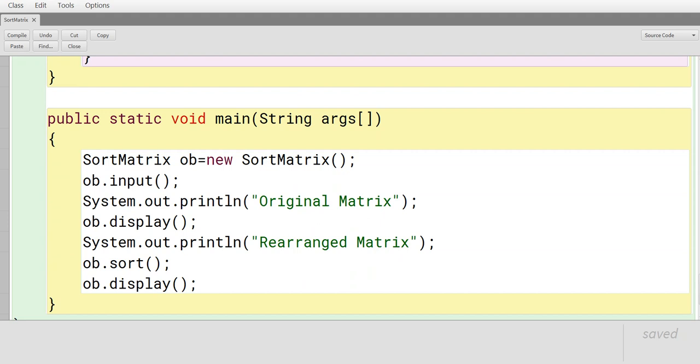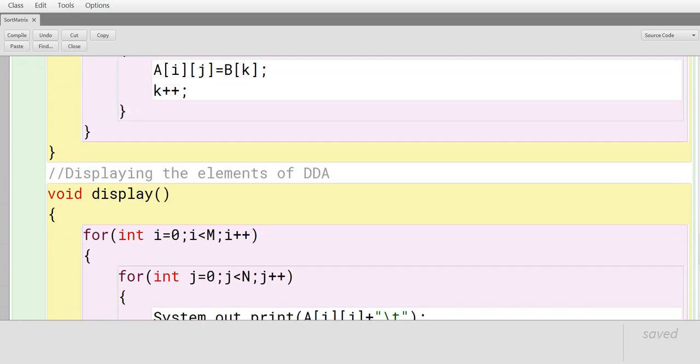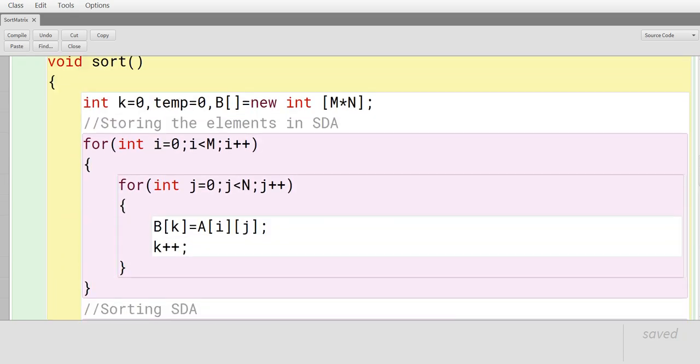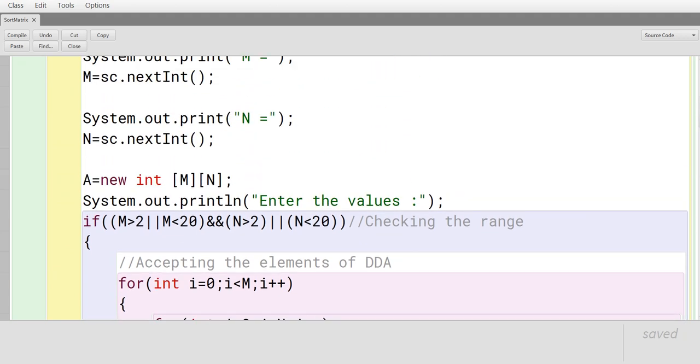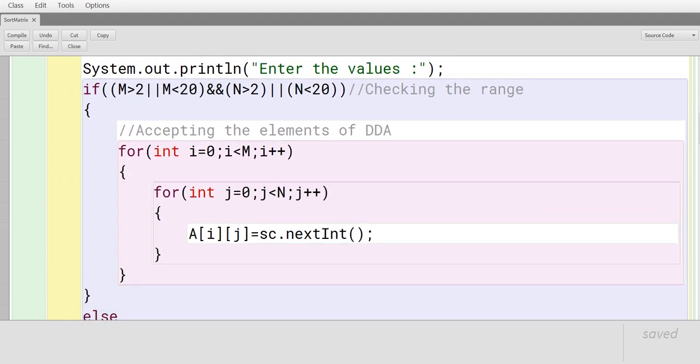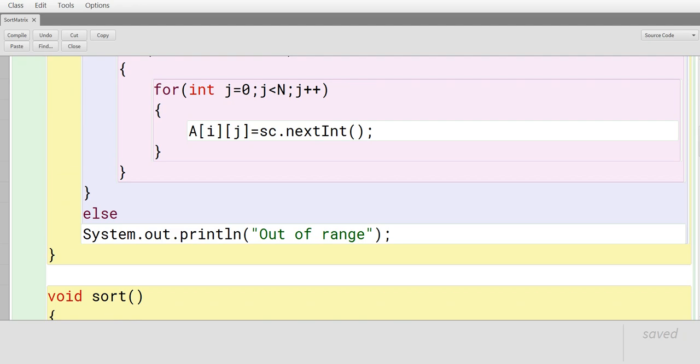Now finally you are going to see the public static void main method. Here you have an object for the class. SortMatrix is the class name, so ob is the object, and you use this object to call the functions. So ob dot input will be called first, and it will execute the input method. This is the input method; it will input the m and n values, and then store all the elements in the matrix.